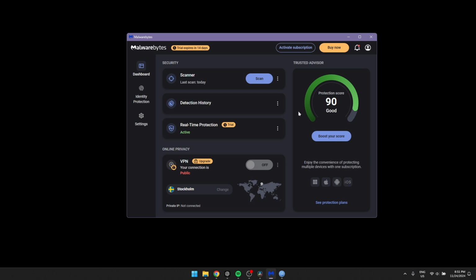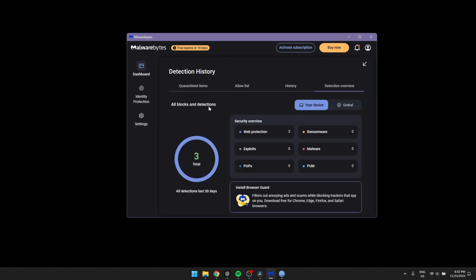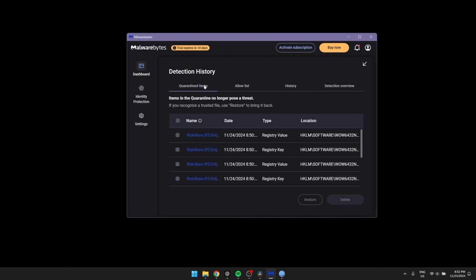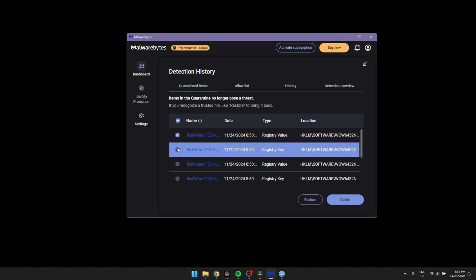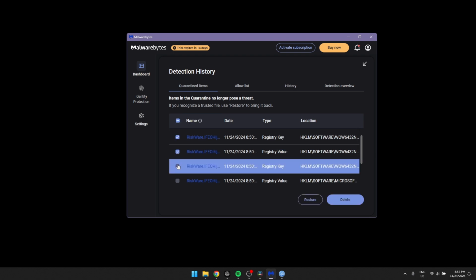To delete quarantined files in Malwarebytes, start by opening the Malwarebytes application on your computer. From the main interface, navigate to the Detection History section. Once there, click on the Quarantined Items tab to view all files that have been isolated by the software. Quarantining isolates potentially harmful files, preventing them from affecting your system.